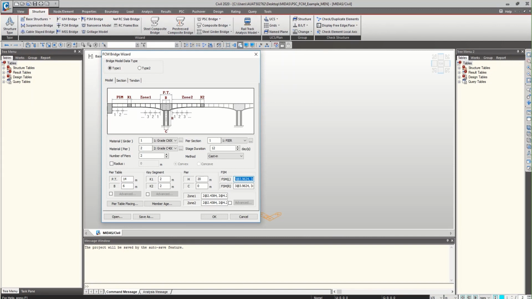Moving forward, we can then define the values for the FSM zones. So looking at the guide diagram, the FSM zones are the ones that are located near the ends of the bridges. So the FSM zones are conventionally constructed with full shoring. So for this case, I'd like my left FSM zone to start with a 2-meter division. And then I can then input 4 divisions at 4.25 meters each. And to make the bridge symmetrical, I can just copy this to the right side.